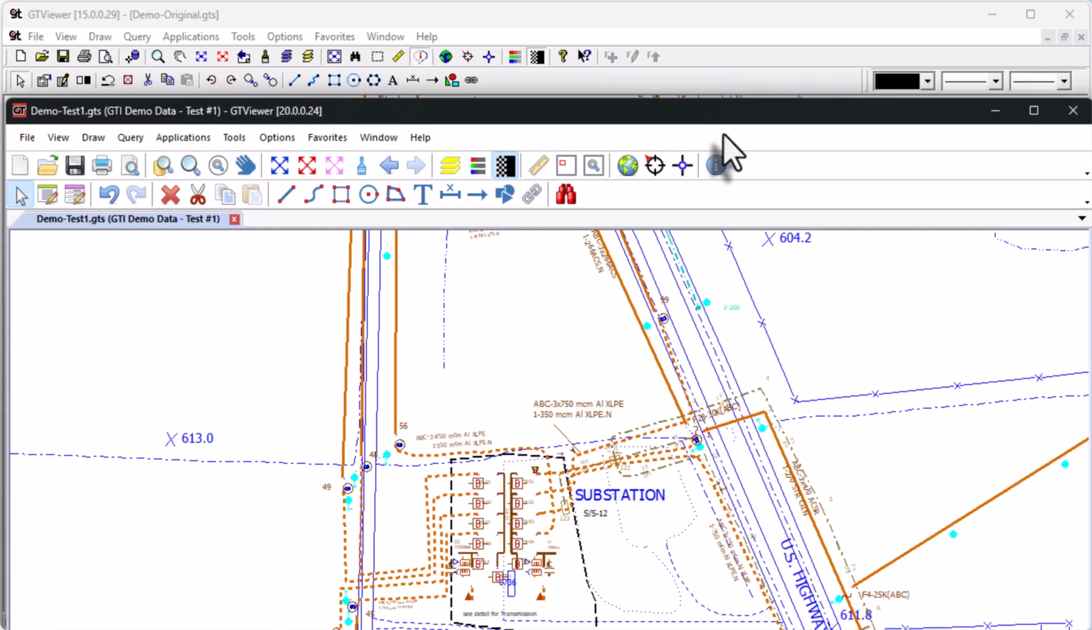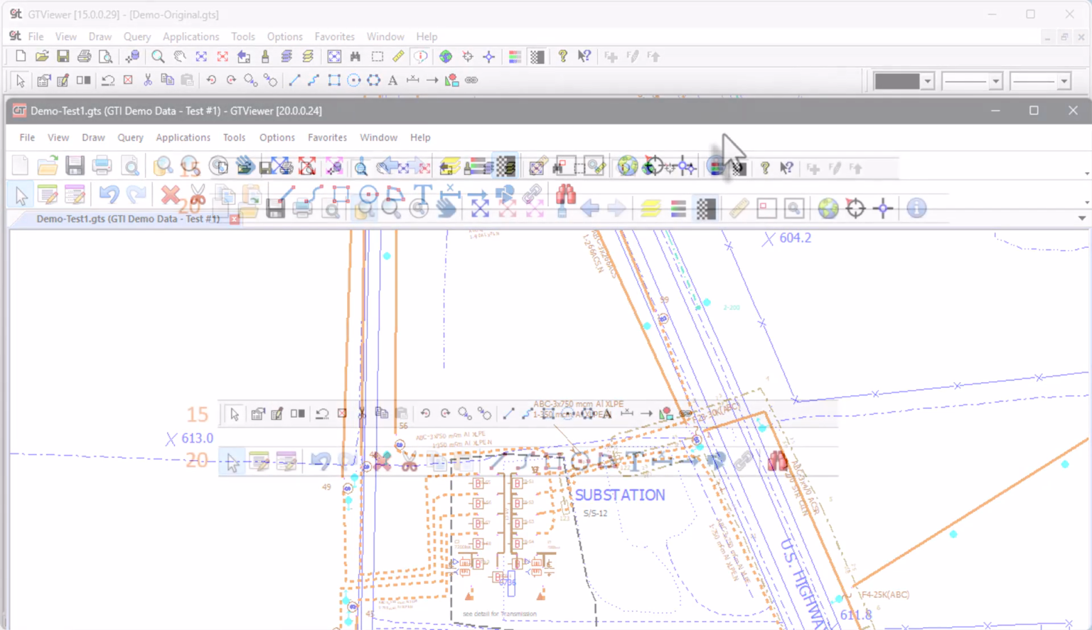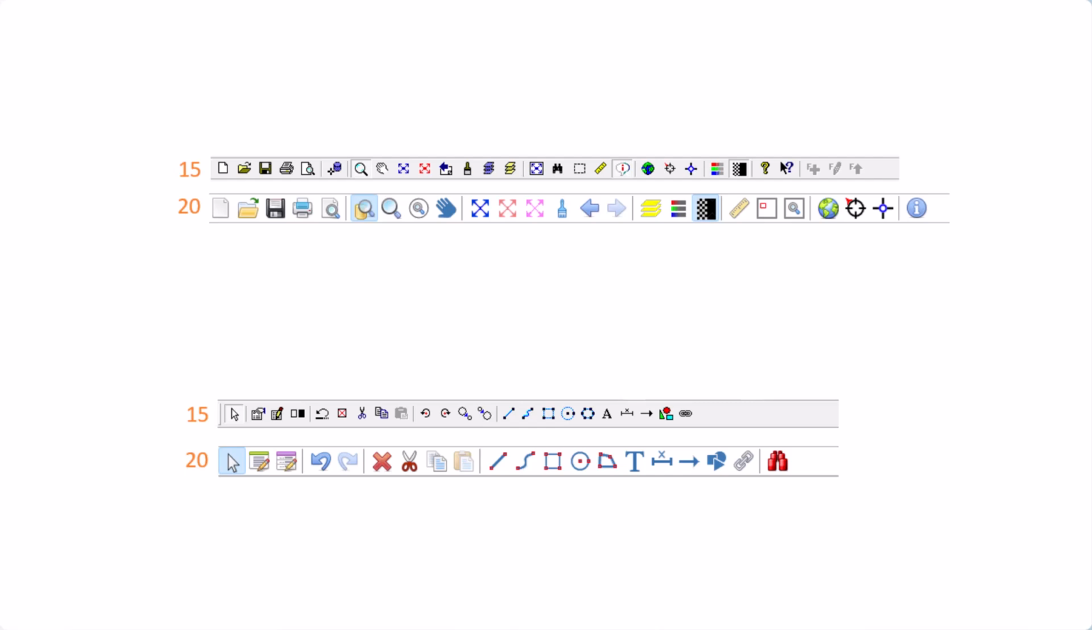And first of all, you should notice that they're a lot larger. They're more colorful and they're better drawn. And I'm going to go through in detail the differences between 14 and 15 and 20. Here's the toolbars taken out of the apps and shown side by side.